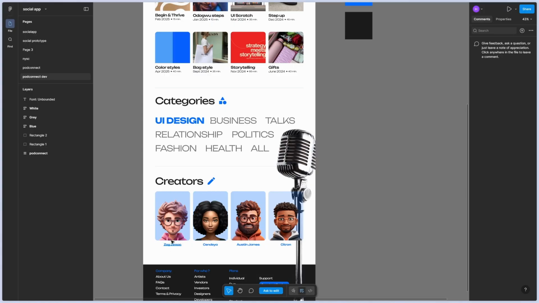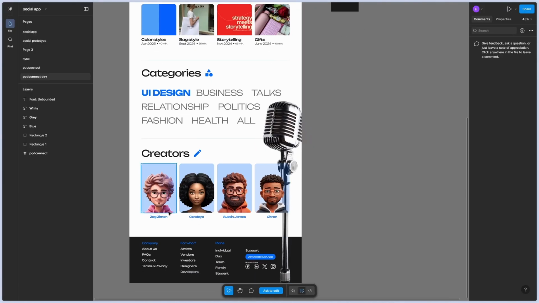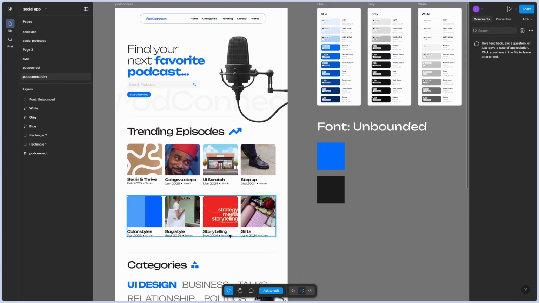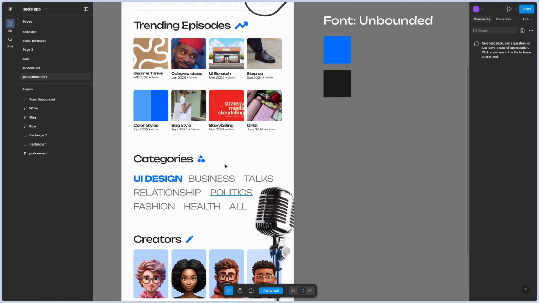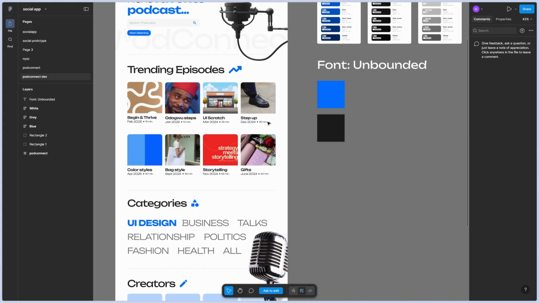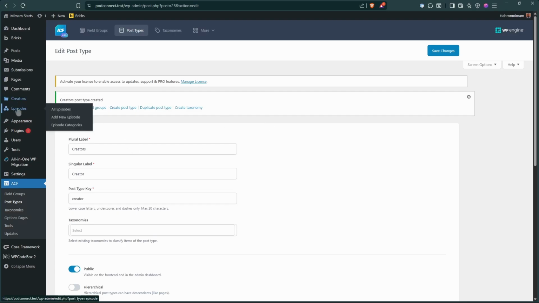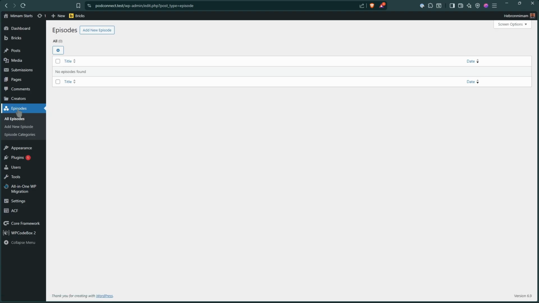So now we don't need to add meta fields for this, at least not yet, because the only things we have here are their name and their image, and we can use the title and featured image for that. So now we've created our custom post type and meta fields. Now let's input all of this. Let's first of all go to episodes. Look, you have creators now. Let's go to episodes and create our episodes.